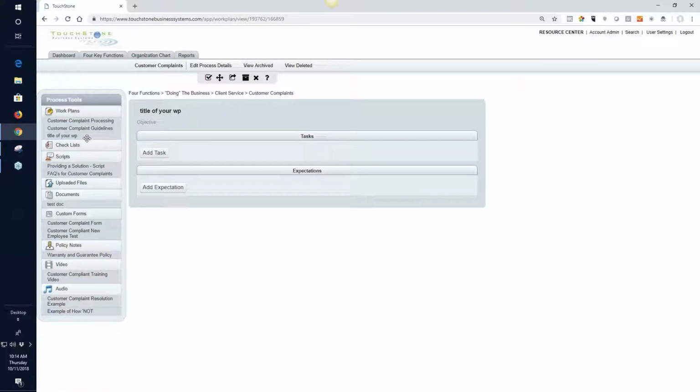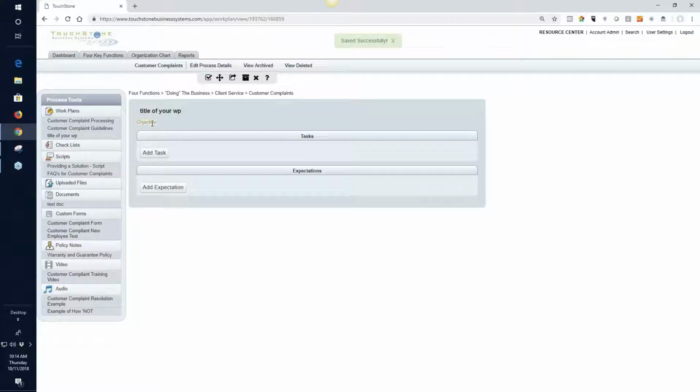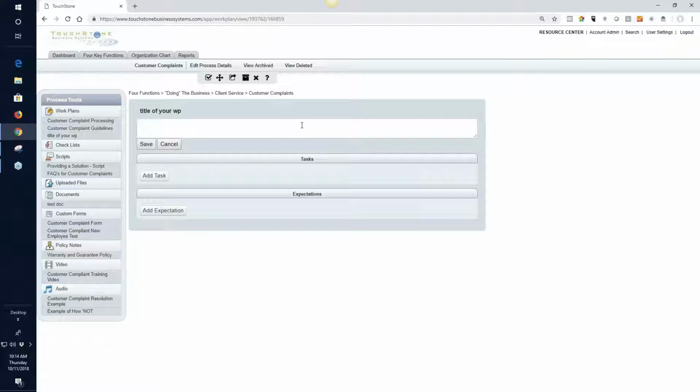And now you'll see over to the left here, I've got this new work plan here, in addition to these other two. If I want to edit the title of almost anything inside of TouchStone, it's click to edit. So if I click this, it's going to open, and then I can edit or change the title. Same with the objective. This doesn't have an objective, so it shows up in gray, but when I select it, it opens, and I could put in the objective.